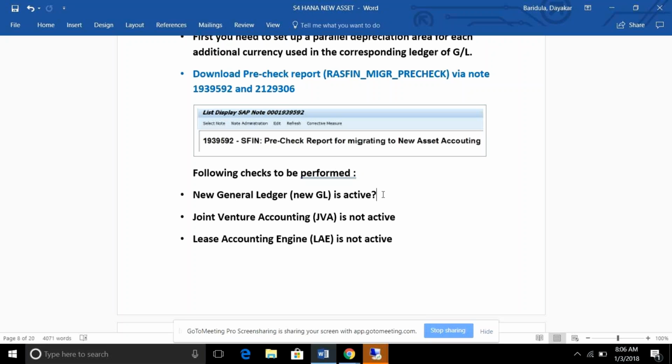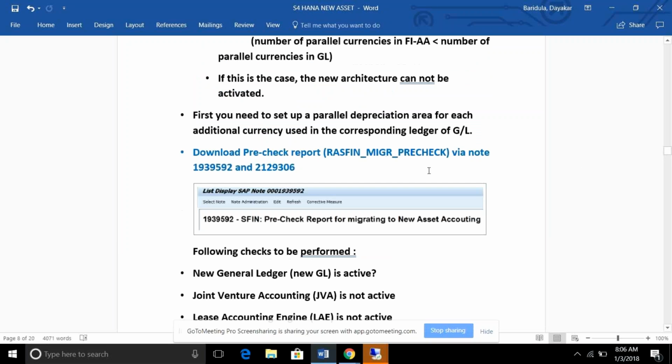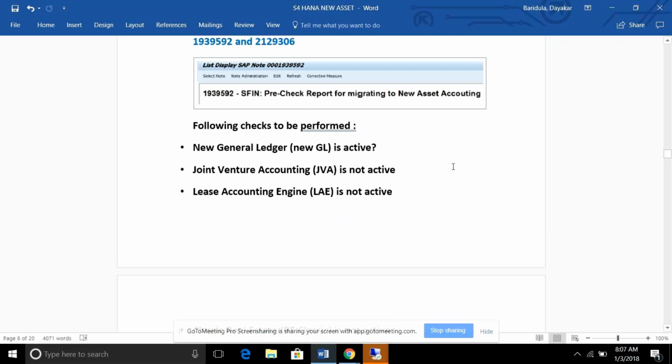Joint venture accounting, lease accounting, and classic real estate management should not be active while we are going for the migration. These checks we will do under this particular program, RASPIN_MIG pre-check. When we run this program, it will show which is activated and which is not activated. So we must perform these things.